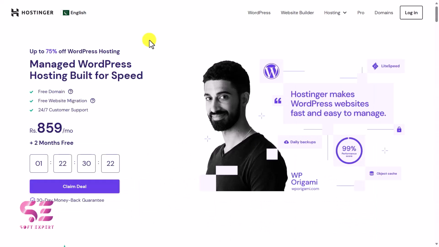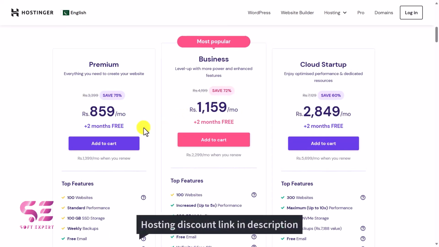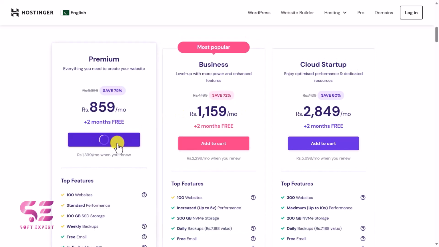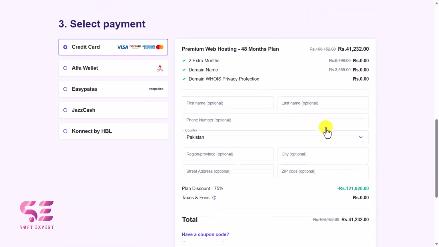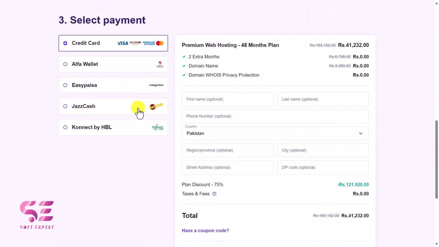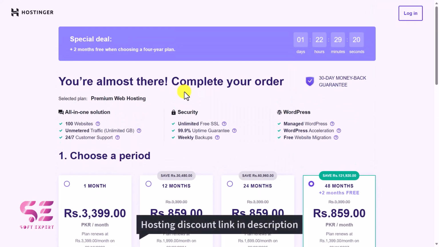Okay. One more thing is, if you are from Pakistan, the link in the description will take you to hostinger.pk, and you can again see the pricing in rupees, and you can add any to cart. And you can see the pricing is just 859 rupees. And it also includes 1 year free domain. This is for 4 years, which is a good deal. And the next thing is, you can also pay with EasyPaisa, JazzCash, and HBL from Pakistan. Also the Alpha wallet is there. So you can follow the link in the description and you can get a domain name and hosting.